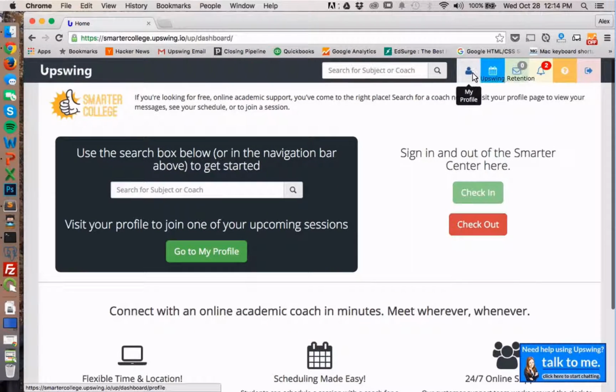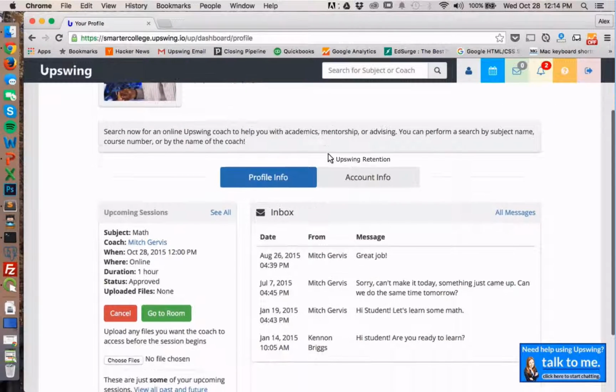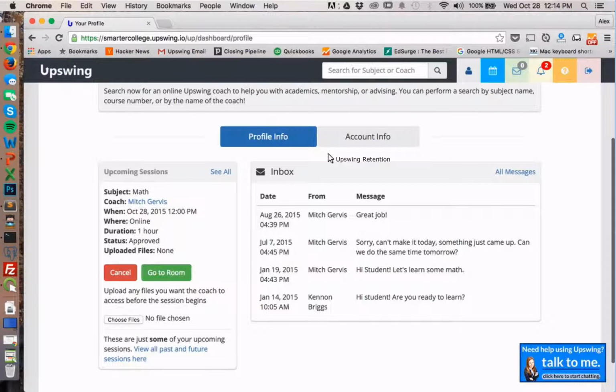The next thing the student will be able to do is go to their profile. While in their profile, they're able to see a couple of pretty interesting things. One is the upcoming sessions. They can see all of the sessions they've scheduled with different tutors, and information about each session: what subject it's in, where it will occur, whether online or physically in your learning center, and the duration of that session. They're also able to do things like upload files beforehand, so that the tutor can get those files before the session actually begins.